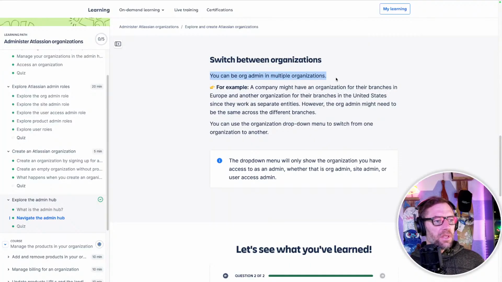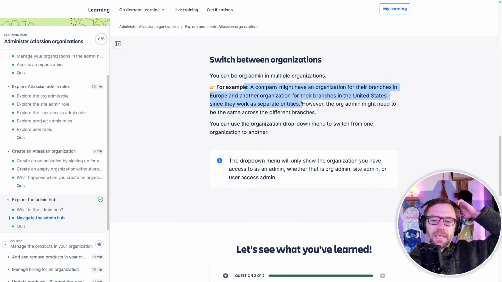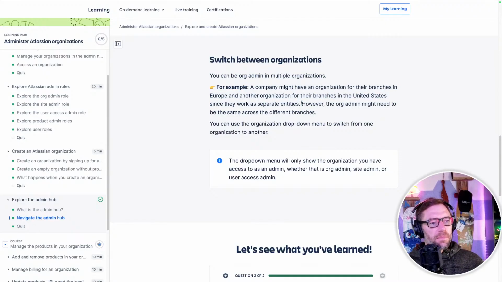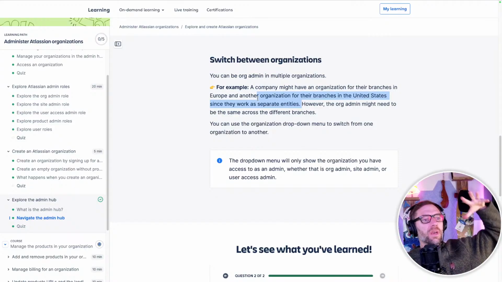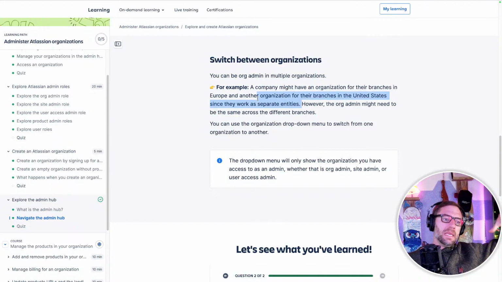You might also be the org admin of multiple orgs. And this would be for particularly large companies would do this. We saw in the example earlier that we were using sites to split out, but you might have an organization, an org for your folks in EMEA and an org for your folks in North America. And that's where org admins can switch between them if they need to. But that's going to be mostly for the larger groups that use the system.